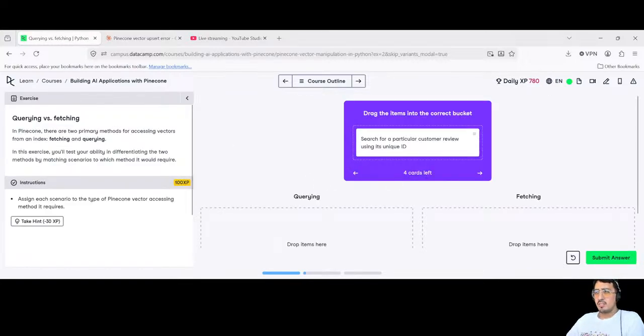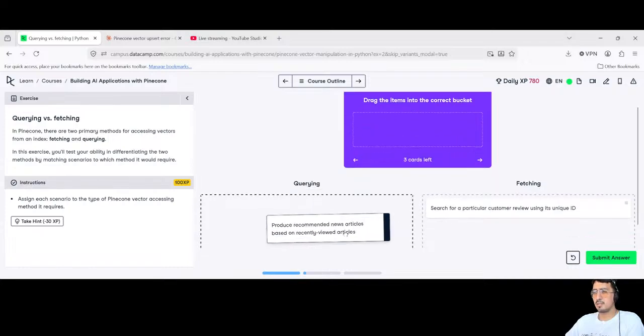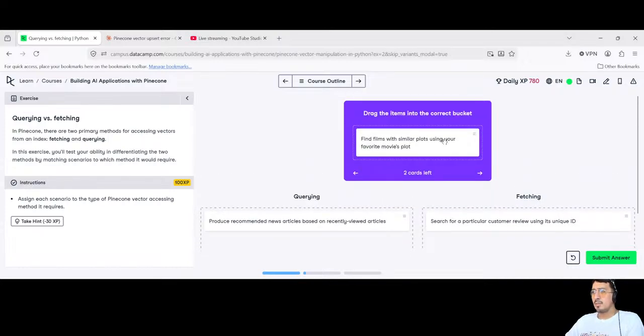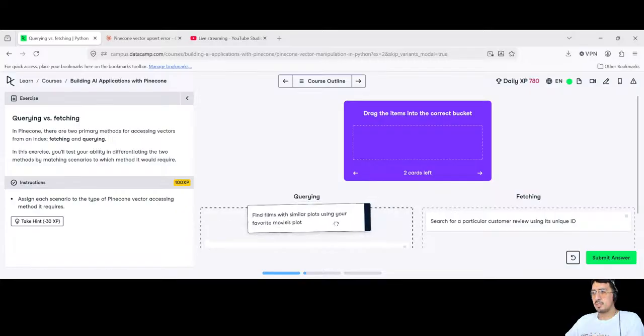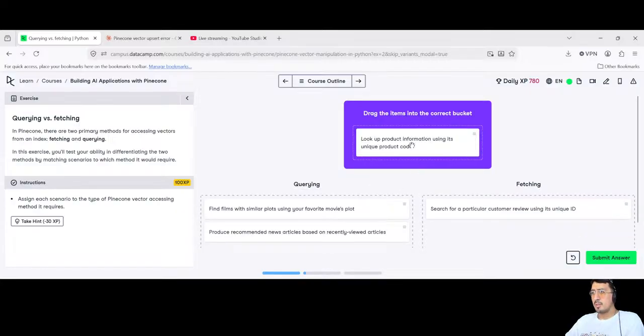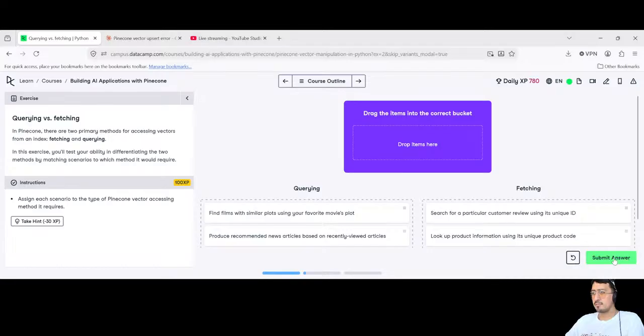All right, got it. So, let's also make some tests here. In Python, there are two primary methods for accessing vectors from an index: fetching and querying. Search for a particular customer review using its unique ID. This is fetching. Produce recommended news articles based on recently viewed articles. In this case, we're gonna make a comparison of proximity of the vectors, so it's gonna be query. Find films with similar plots using your favorite movie's plot. So this is querying. Look up product information using its unique product code. So this is fetching.